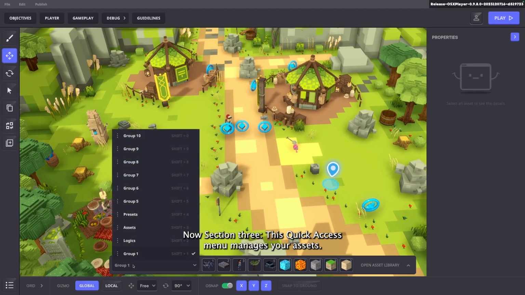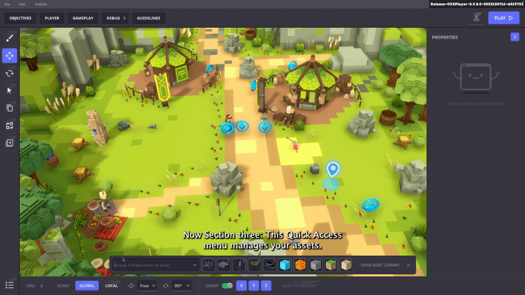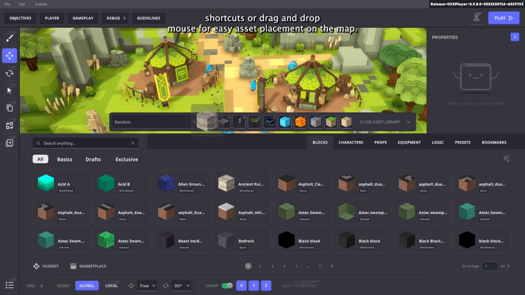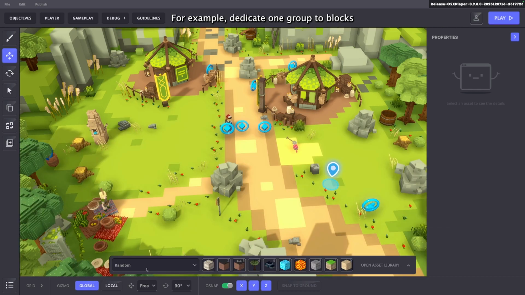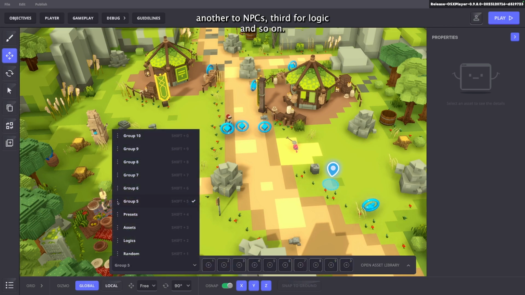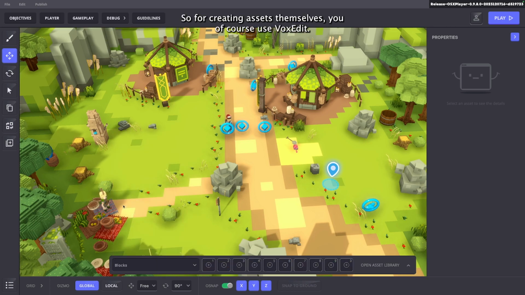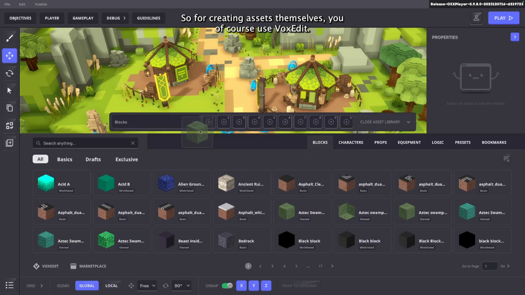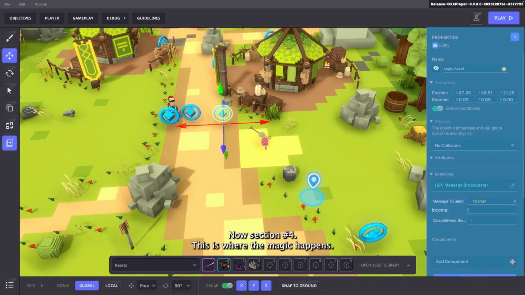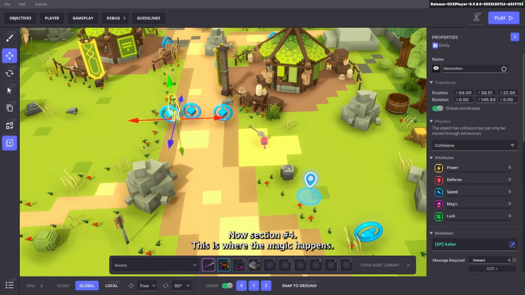Now, section 3. This quick access menu manages your assets. You can add or remove voxel assets and use shortcuts or drag and drop with the mouse for easy asset placement on the map. It features groups for organization. For example, dedicate one group to blocks, another to NPCs, a third for logic, and so on. So for creating assets themselves, you of course use VoxEdit or buy them with SAND tokens on the Sandbox Marketplace.